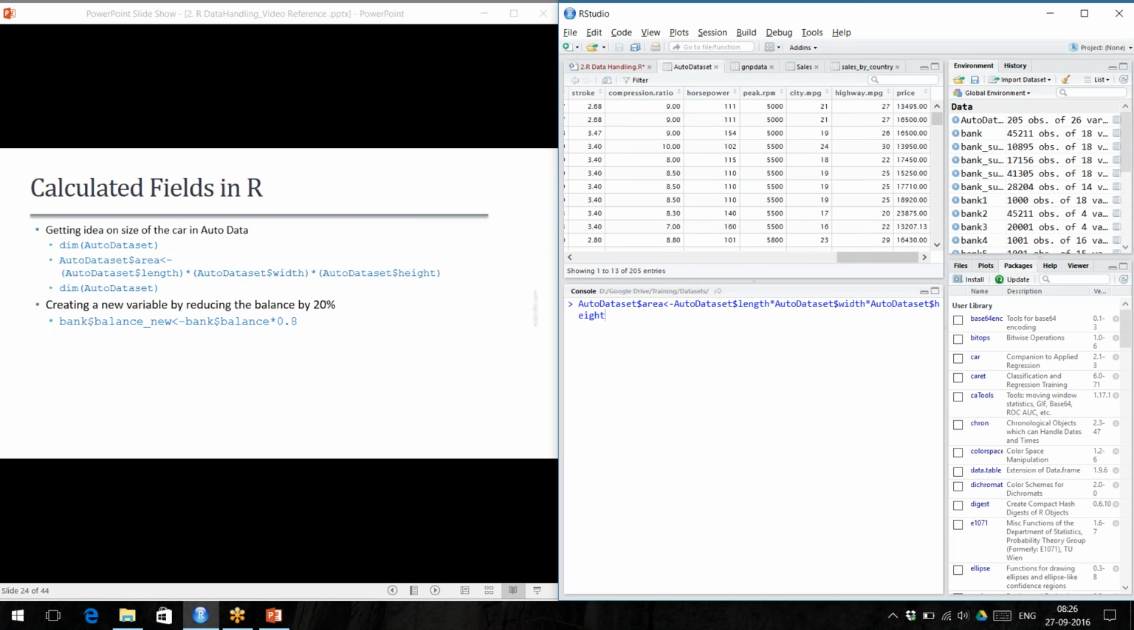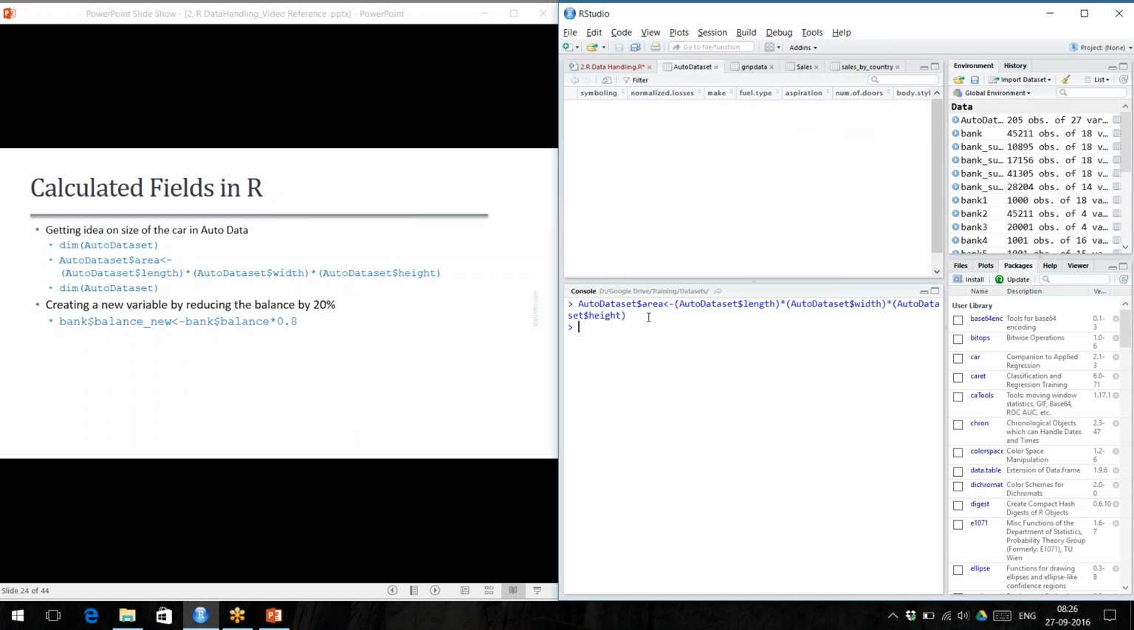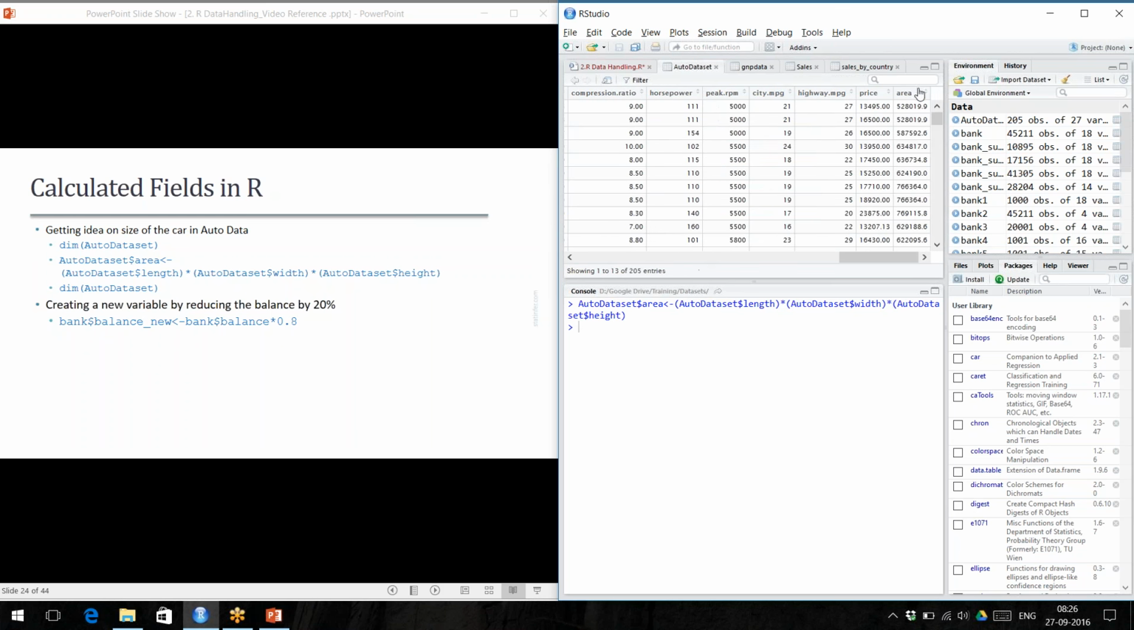If you see here, there is nothing like area. Price is the last variable, but we are trying to create a new one. To remove ambiguity and make it easy to read, I'll put parentheses around length, width, and height. I'm creating a new variable here. The auto data set area is just calculated. There is a new variable that is added.